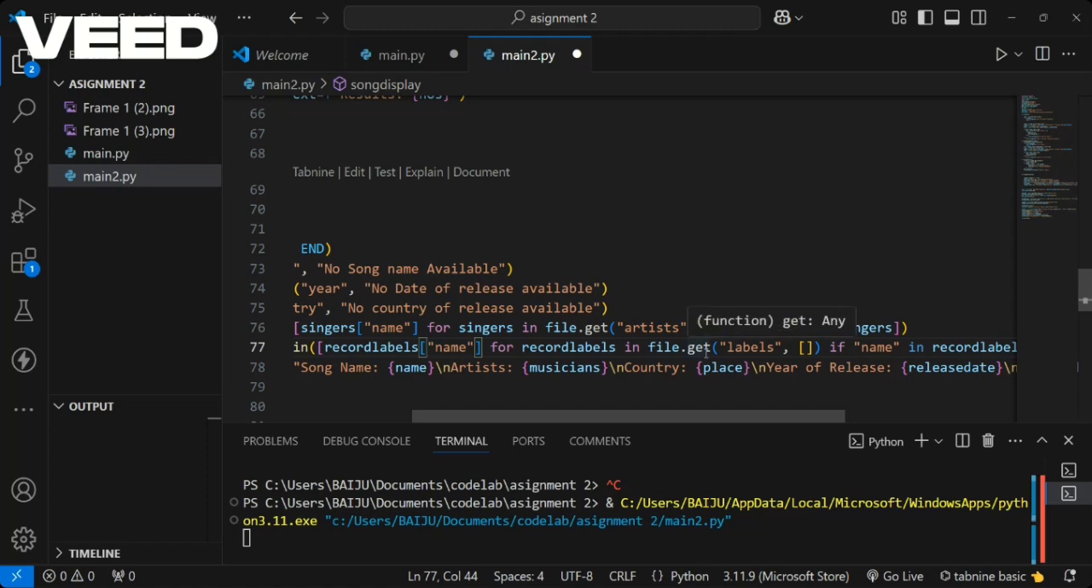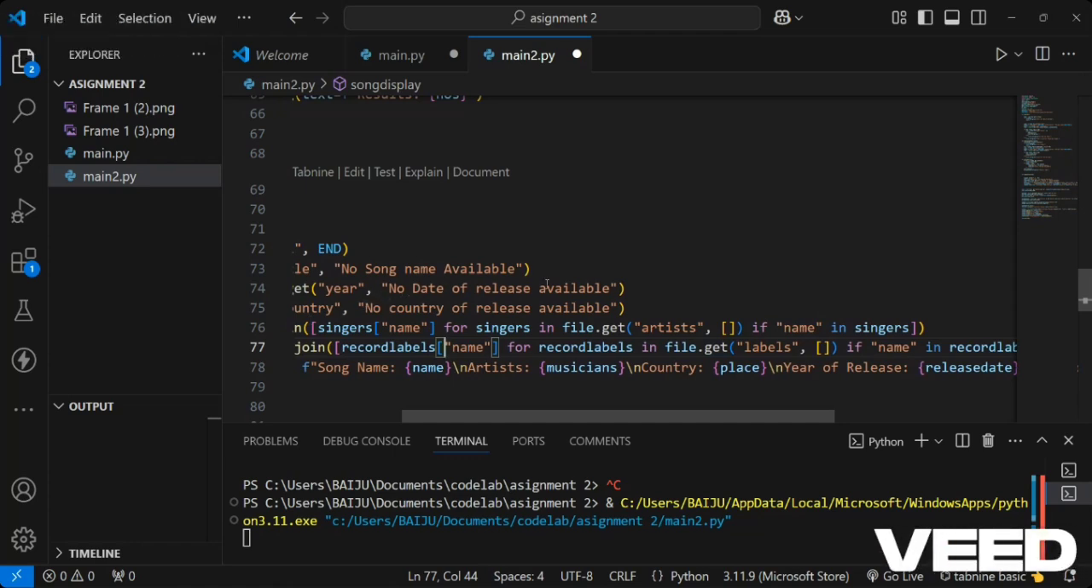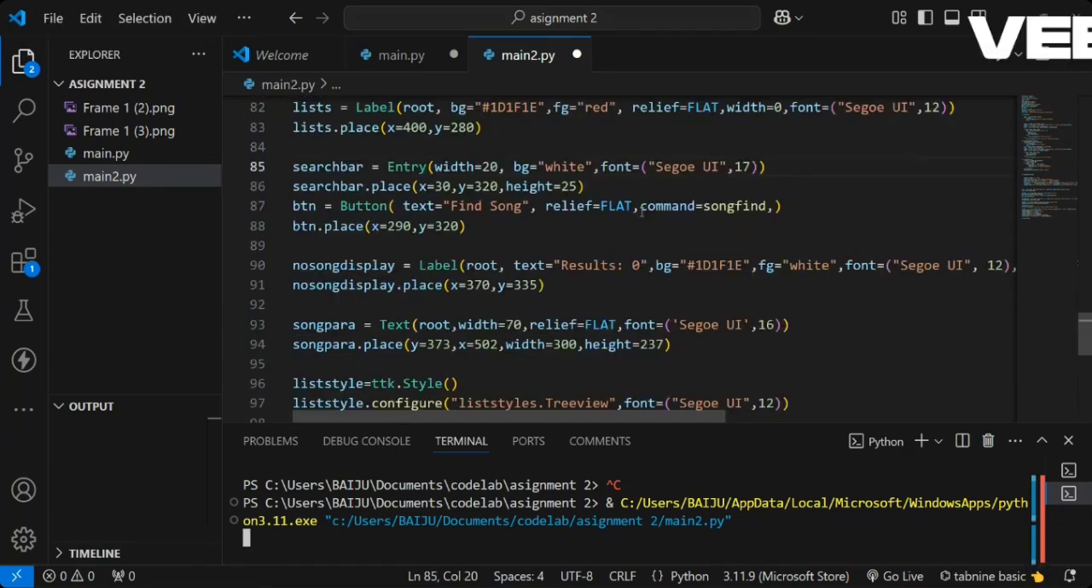If the API cannot provide one or more of these details, another message is given to display, like no song name available, no date of release available, no country of release available.